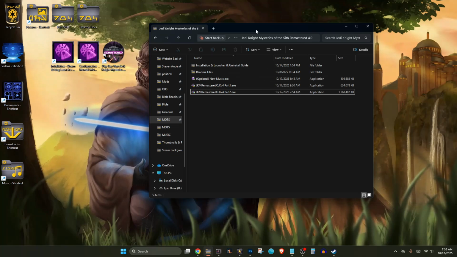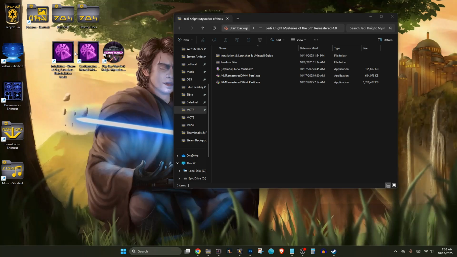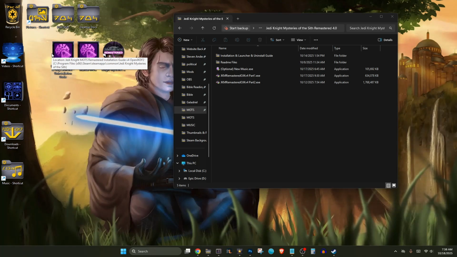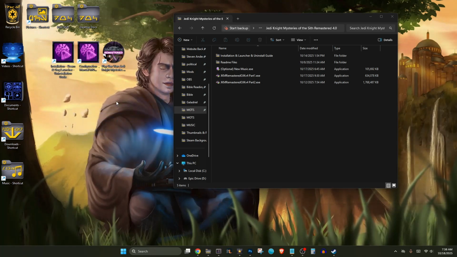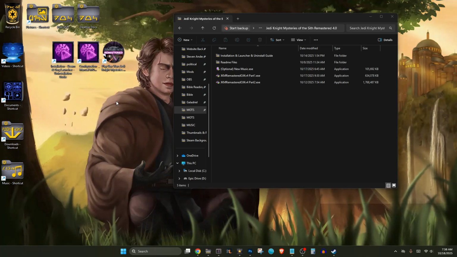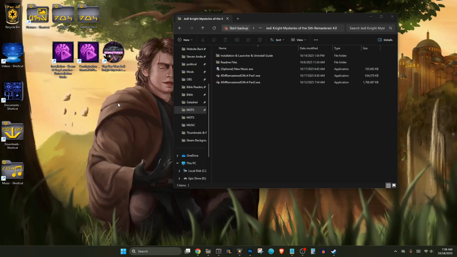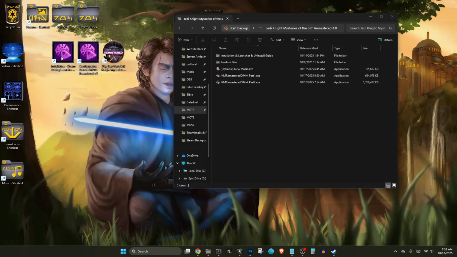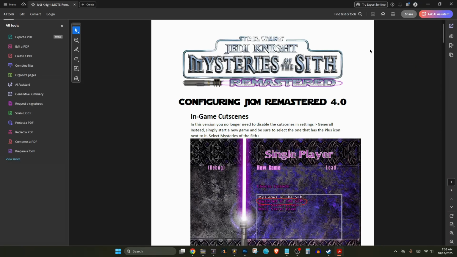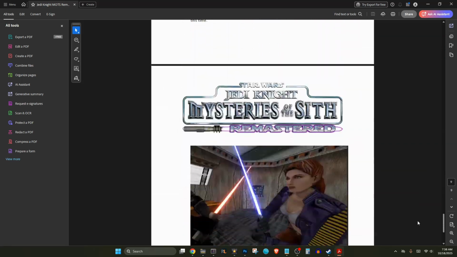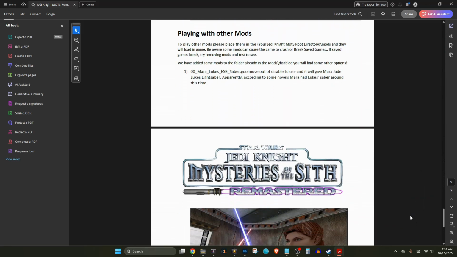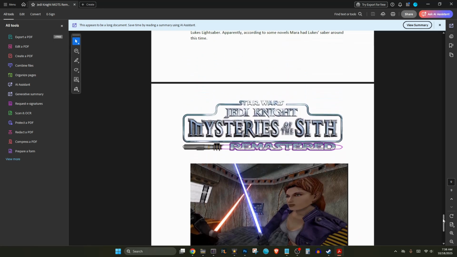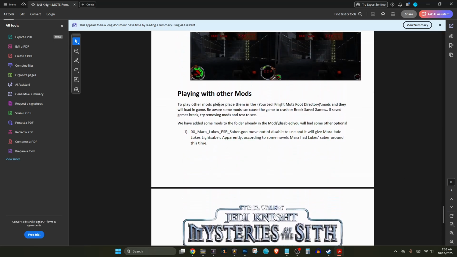So I did forget one thing that I wanted to go over, which is the mods for Mysteries of the Sith. You can run other mods with this remastered mod. However, it's a little bit tricky. I don't know if it's in the configuration guide. Yeah, it's in the configuration guide. So under the configuration guide, you scroll down to the bottom. It says playing with other mods.